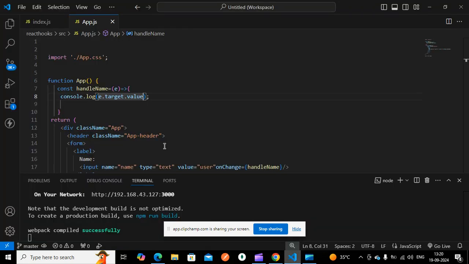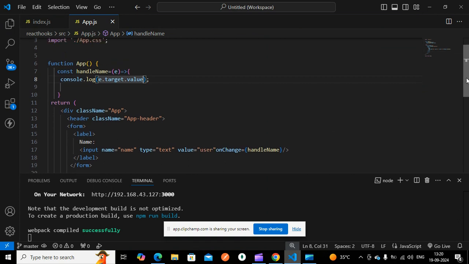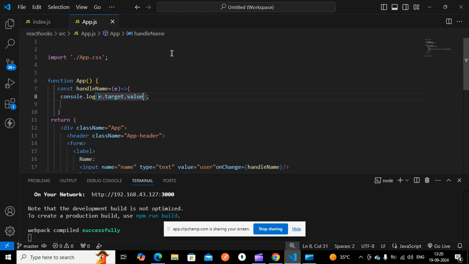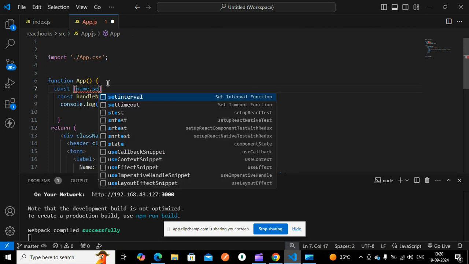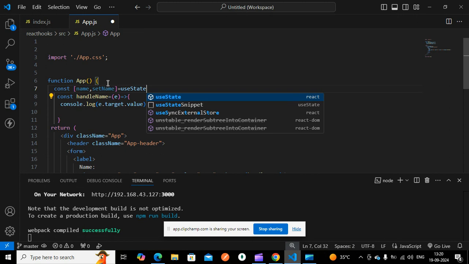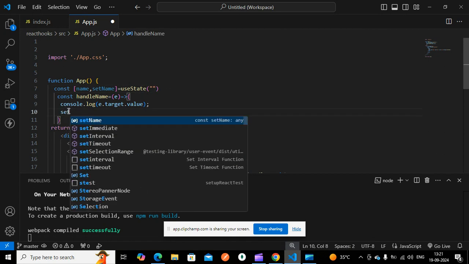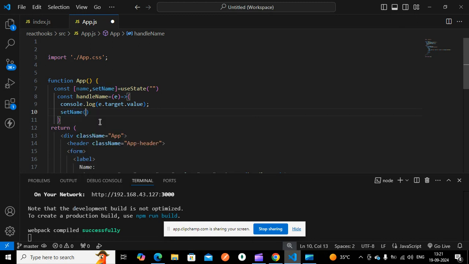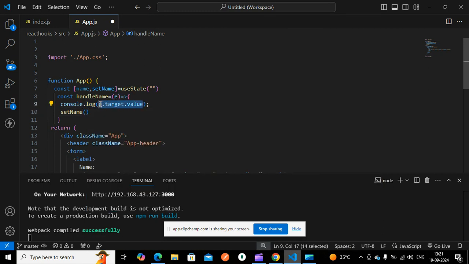Now the value is default. I don't want the default value. Whatever I'm typing, that has to update, right? For that, I need a useState hook. I'm creating a constant and destructuring the value: name, setName equals useState, and I'm giving an empty value here. Whatever I'm typing has to update, so I give setName, and in that, event.target.value has to be given here.